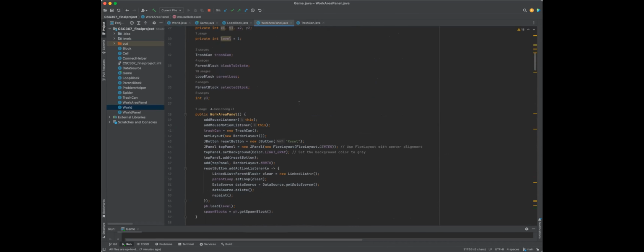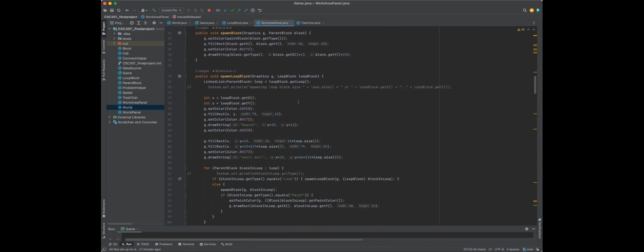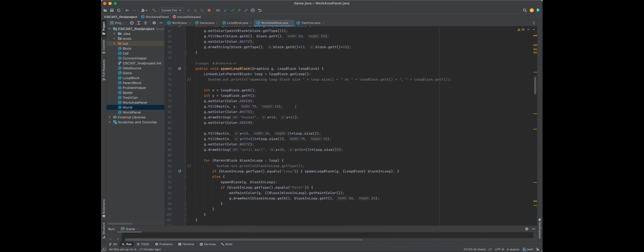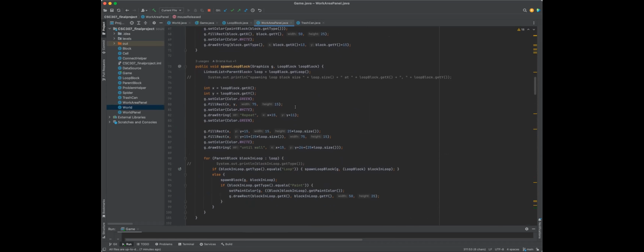So for the work area panel, to implement the loops, I created a loop block class, which extends the parent block superclass, which essentially holds another linked list of blocks to loop through. And then in work area panel, in order to spawn that loop block, I created another function which will take the location of the outer loop block, which holds all of them, and it will make that outline based on how many blocks are in the loop, and then it will go through the entire list and create those blocks that are inside the loop for visual representation.